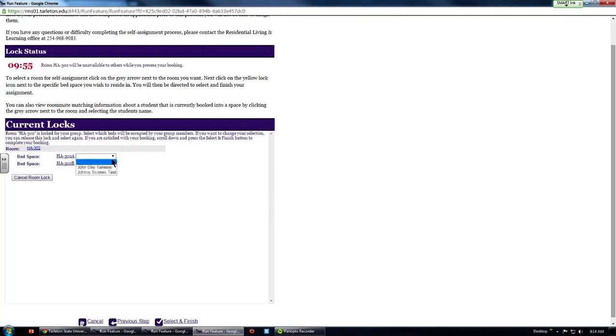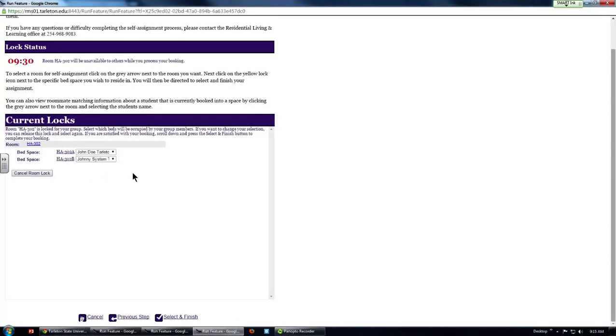Here you can choose to assign yourself or your roommate to a particular space. Note, in some halls, this won't matter as we do not delineate in certain shared spaces. Note, you will only have 10 minutes to confirm this room lock. If you are happy with the space you've selected, scroll down and click Select and Finish.